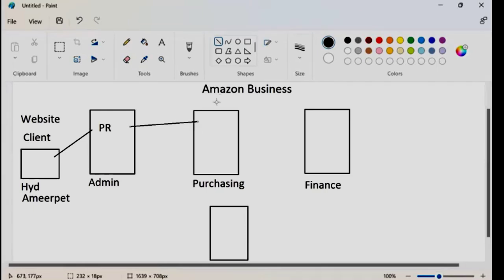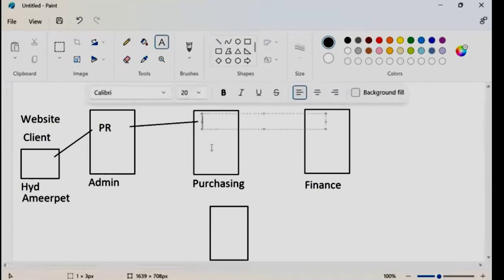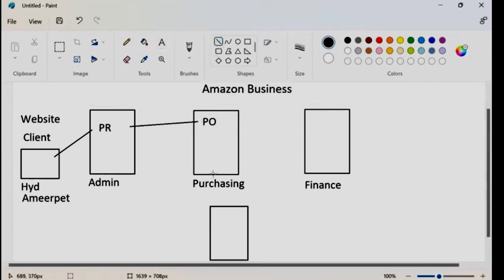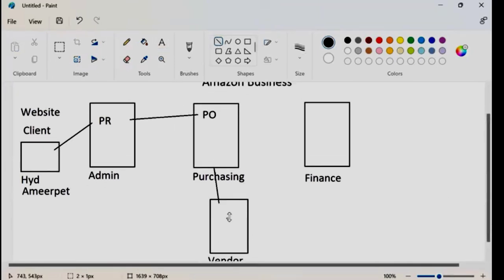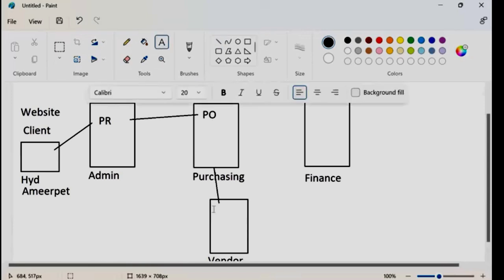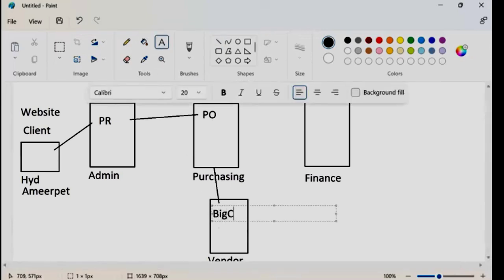After verifying, they will prepare a document called PO, we call it purchase order, and they will send that PO to the vendor. Vendor is the person who is going to supply that product to the client. For example, mobile vendors, like suppose we have Big C is a vendor who will supply mobiles. Or we have an official vendor like Samsung, right? Suppose Bajaj Electronics is a vendor. Reliance Digital is a vendor.